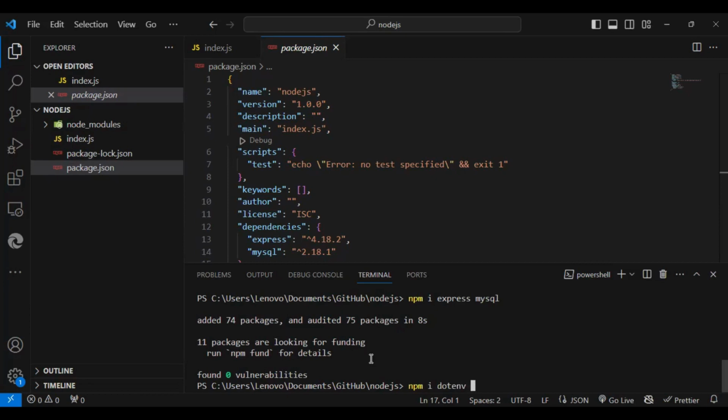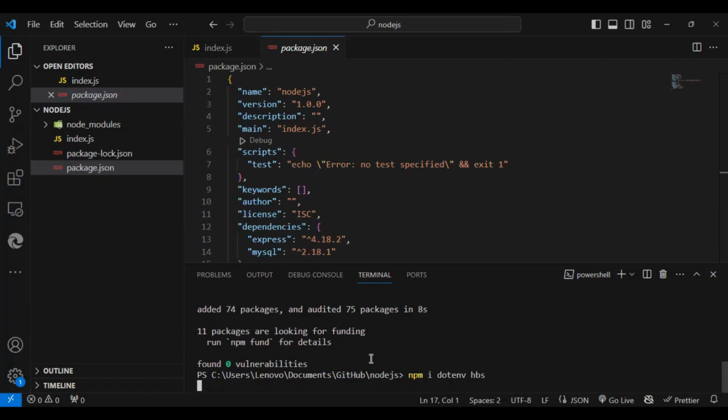And also we are going to download HBS, which is Handlebars, and HBS will be the template for our HTML. So HBS, and let's hit enter.